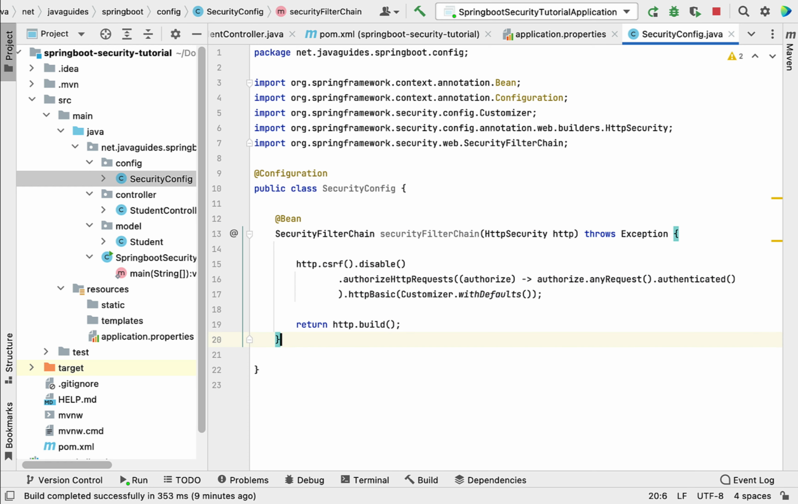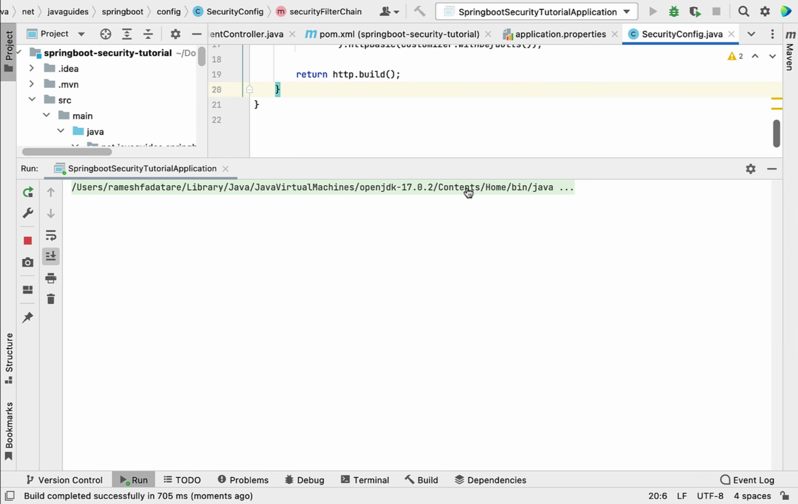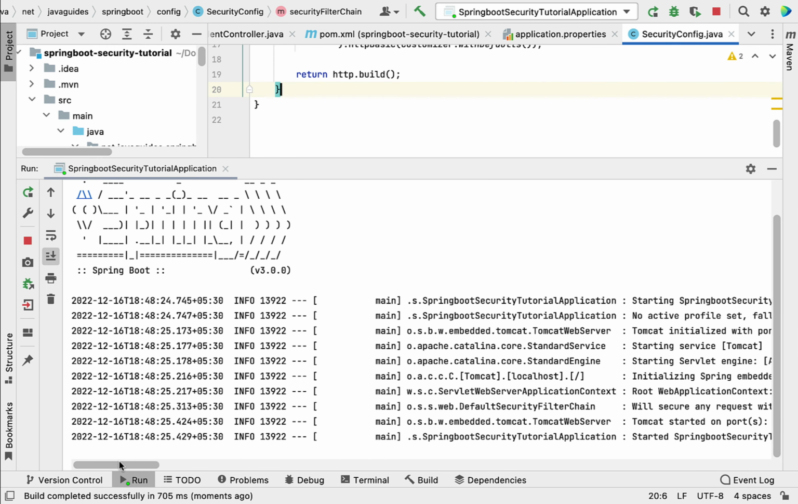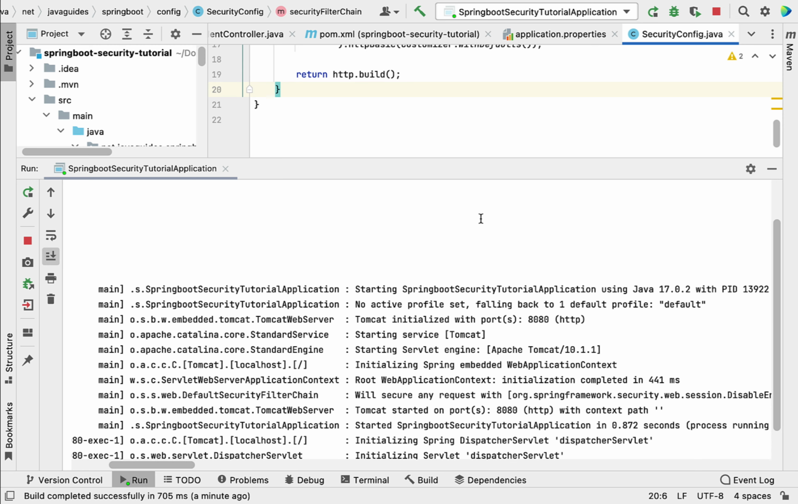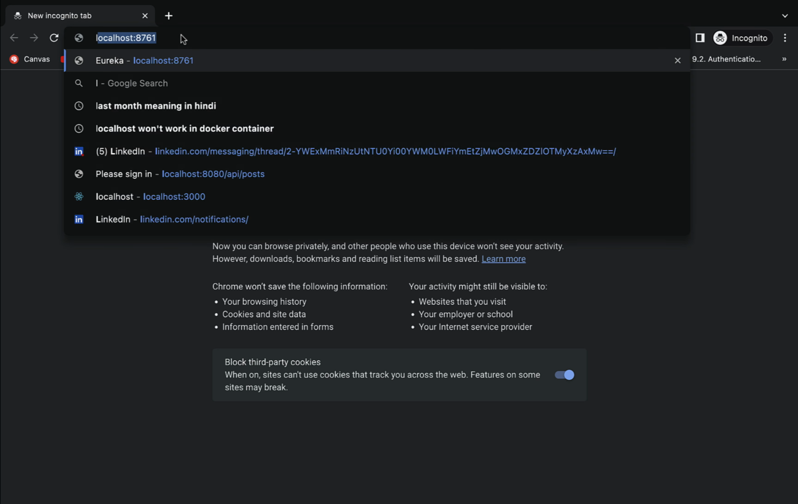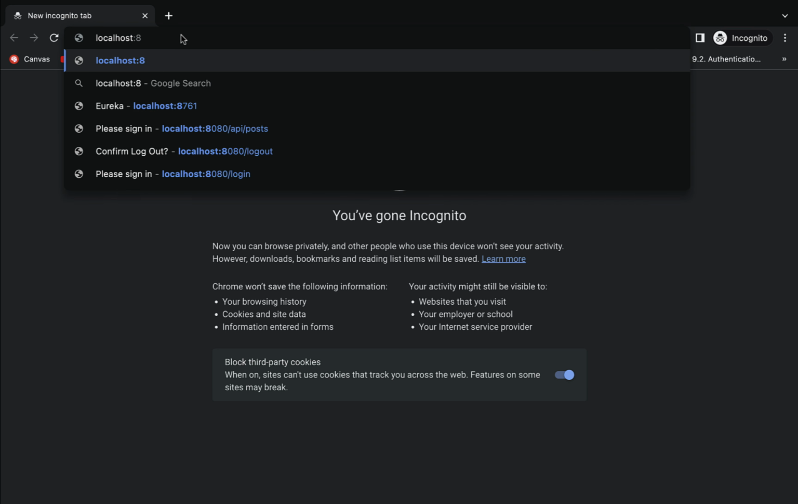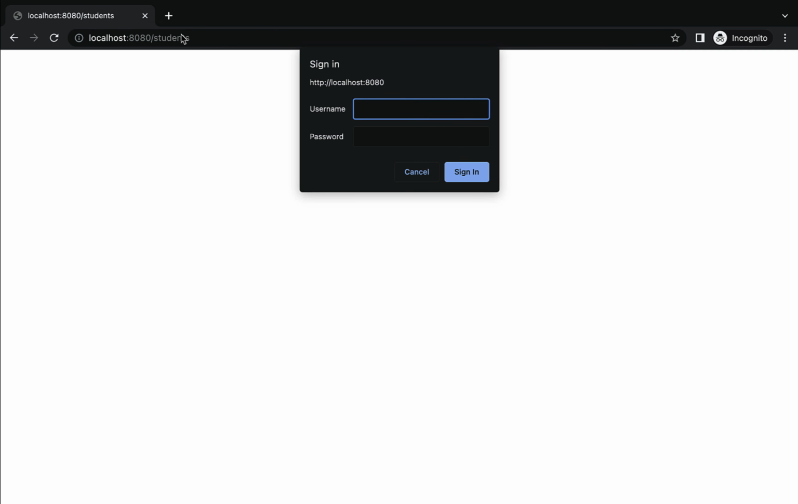Alright, perfect. Next, let's run our Spring Boot application and let's explore HTTP basic authentication. So here, let me stop and rerun our Spring Boot application. And notice here, our Spring Boot application is up and running. Next, let's go to browser and let's see how HTTP basic authentication works. So here in a browser, in a new tab, just type localhost:8080/students and hit enter.